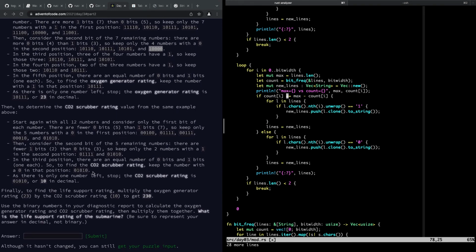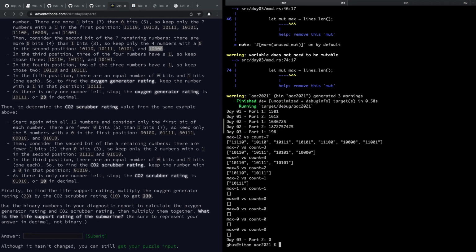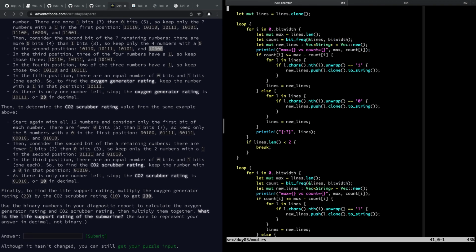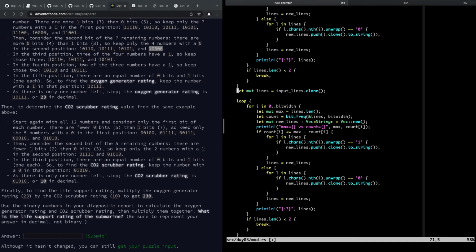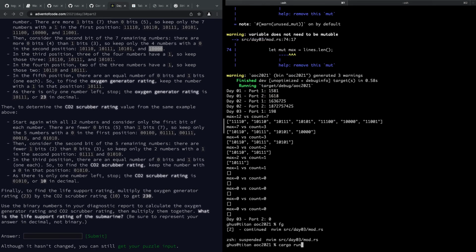All right, so let's see if this also generates the correct sequence of events. Wow, this is ugly. It did not, because we have to restart with the lines again. And we're shadowing that here. So this is input lines. This will be input lines dot clone, and then we'll just set that here. Don't need to do that. Okay. Ugly, ugly, ugly.